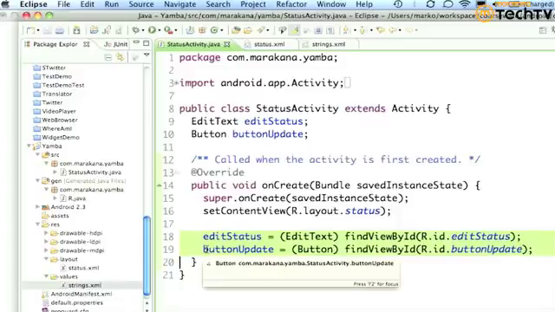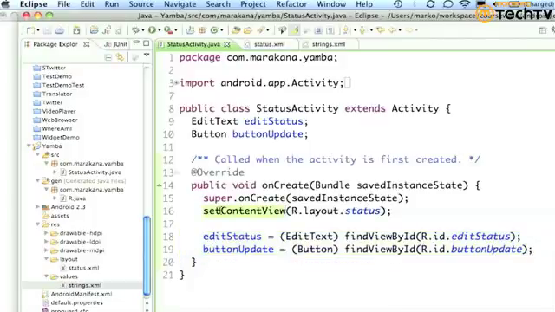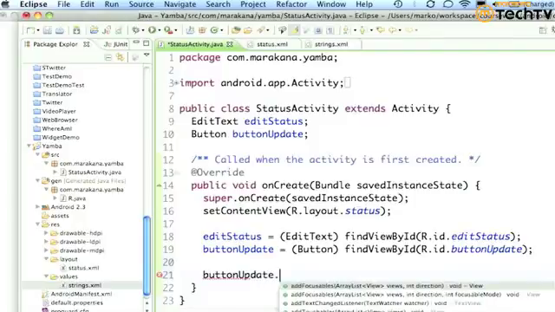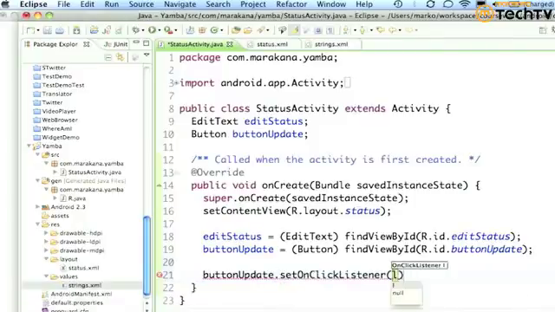It's just that as opposed to explaining what the button looks like in Java, which you can, we don't have to because we can inflate it from XML. That's the only difference, right? Okay, so I'm gonna say button update dot set on, and there it is, on click listener. You can just start typing set on and should find it, right?